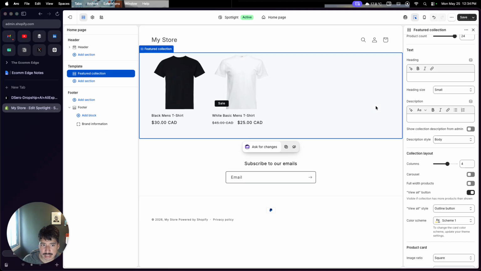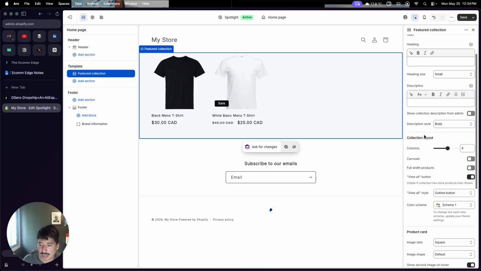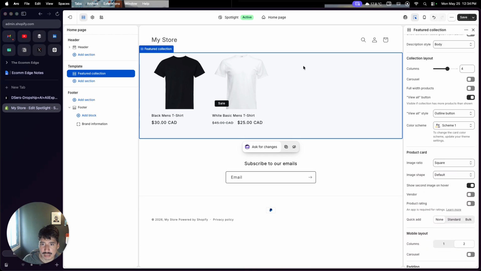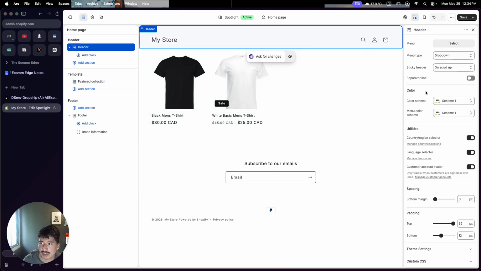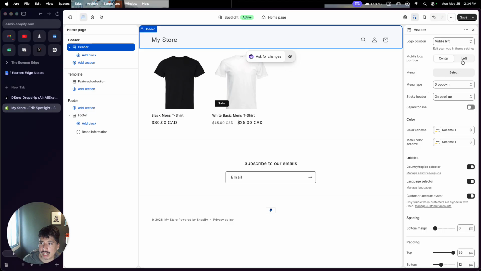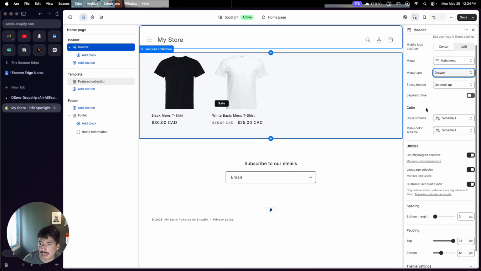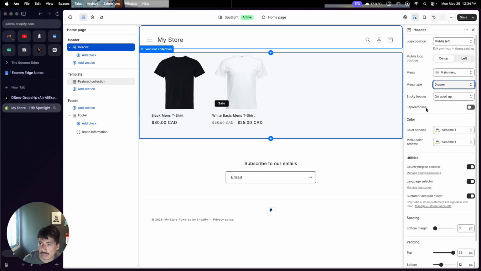If you select a different section, like the featured collection, here is where you'll be able to customize everything depending on the theme you chose. And if we select a header, we can move this around. We have the menu type, so we select the main menu. Maybe we want the main menu there, but now we want it to be a drawer, so we'll just keep it more clean, as you can see here. And that's how we do it.